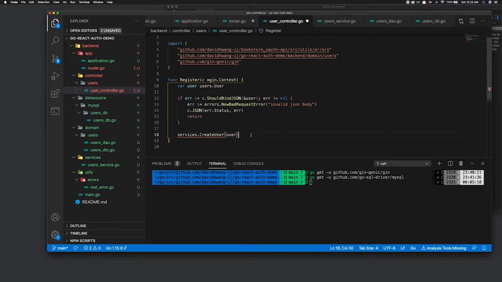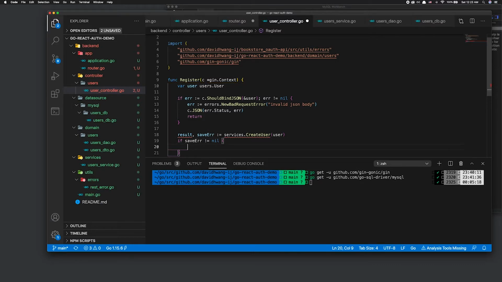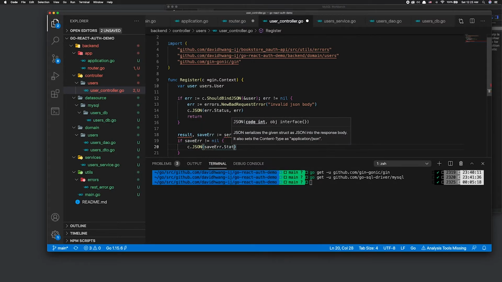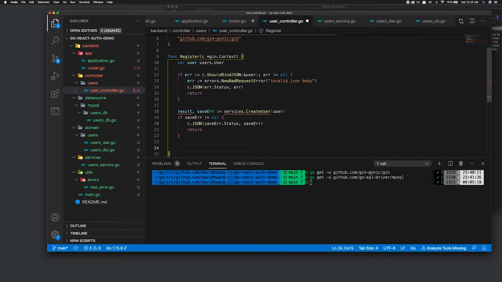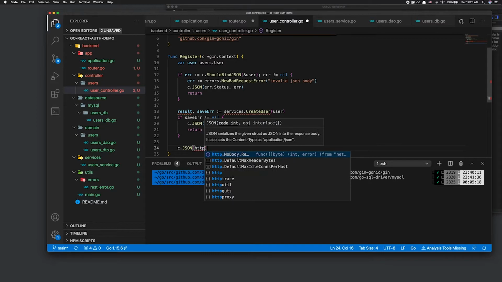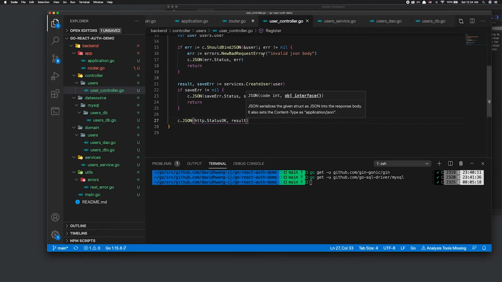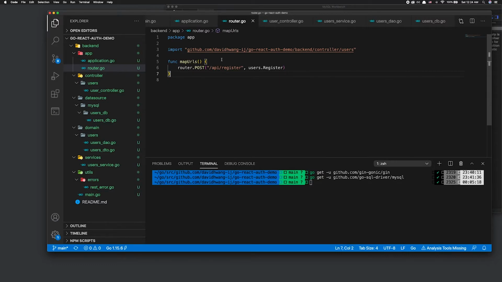Move back up to the controller. CreateUser is going to return a result and an error. And I'm going to check if save error is not equal to nil. And in the controller, I'll do c.JSON and call the status, pass the save error if there is one, and do a return. And lastly, if we don't have any error, I want to send status OK as a response and pass the result back to the user. And now that the controller function is created, I can save this, users.Register. It's going to auto import, and that's pretty much it for the register endpoint.